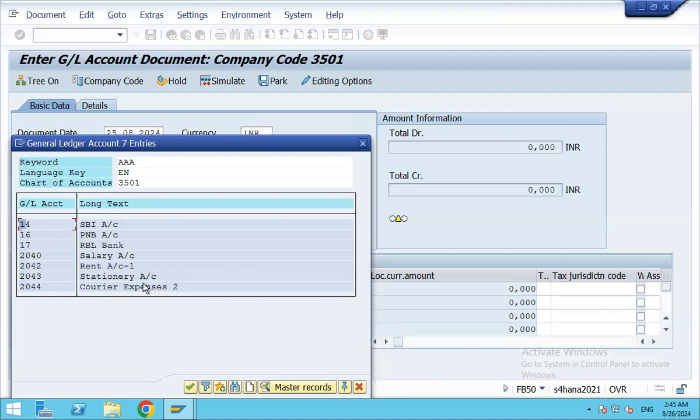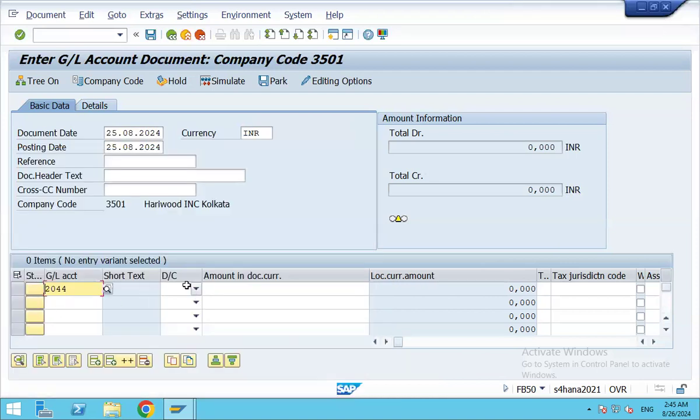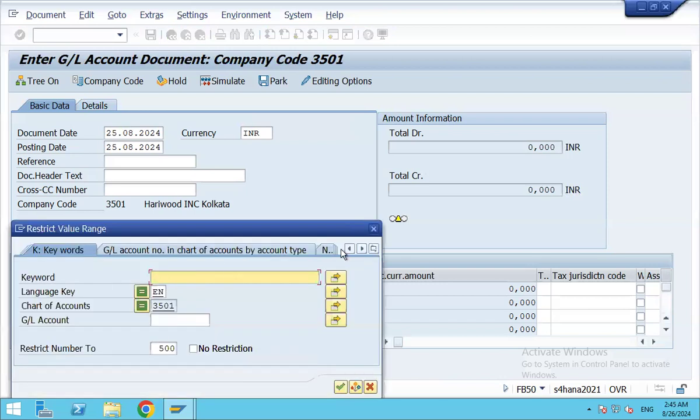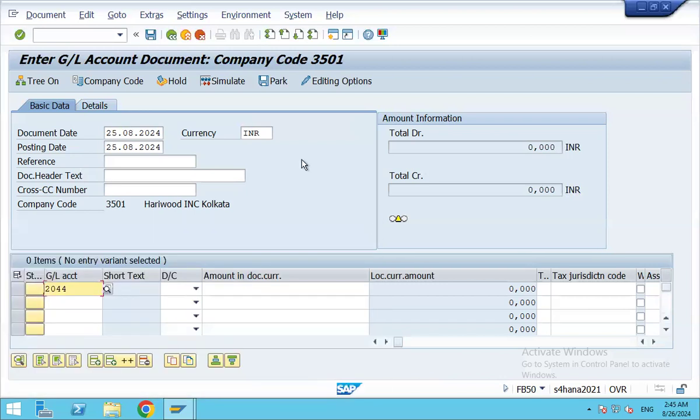So we have created the courier account, courier expenses too, right? These fields are important. These are the shortcuts for SAP while doing general entries. This is not a shortcut. You will be able to see your GLs, because a lot of people are now using this public server, right? So that is why. Okay.